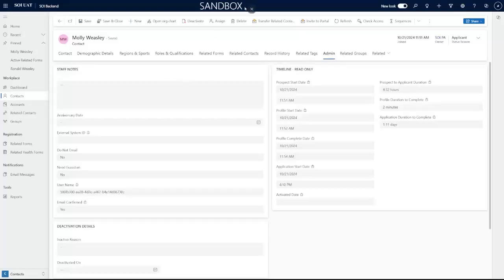Moving on, we've got our admin tab. So here we see a text box for staff notes where we can add any internal notes that we want to track on Molly Weasley. This is an open text box field, but you might use this for a variety of different reasons, like if it says nonverbal or needs chaperone. Whatever you end up using this for is entirely open to you and your needs at the program.